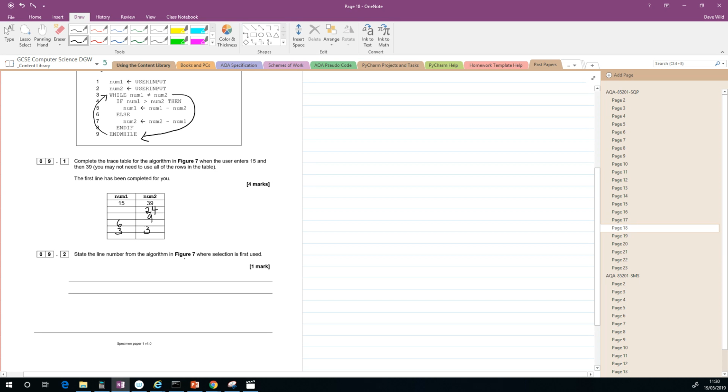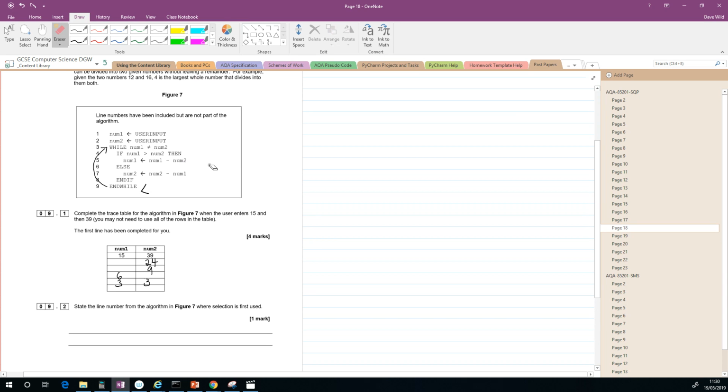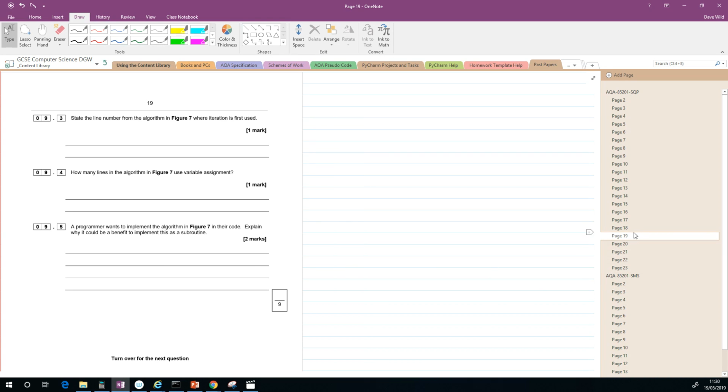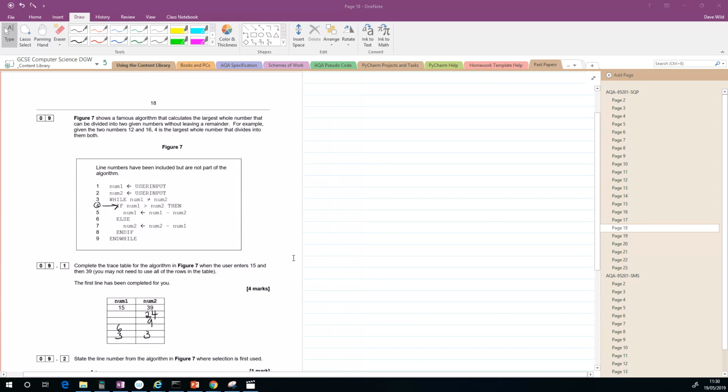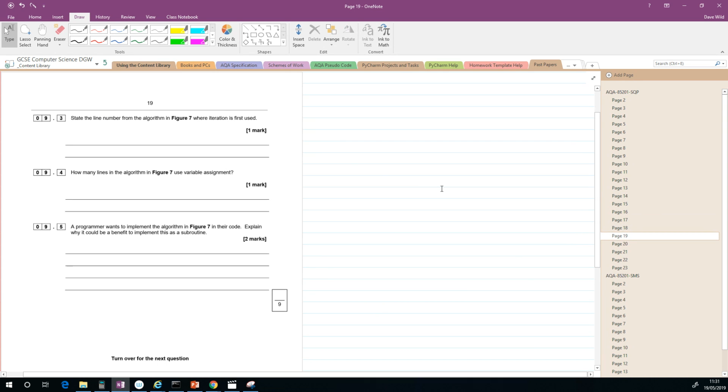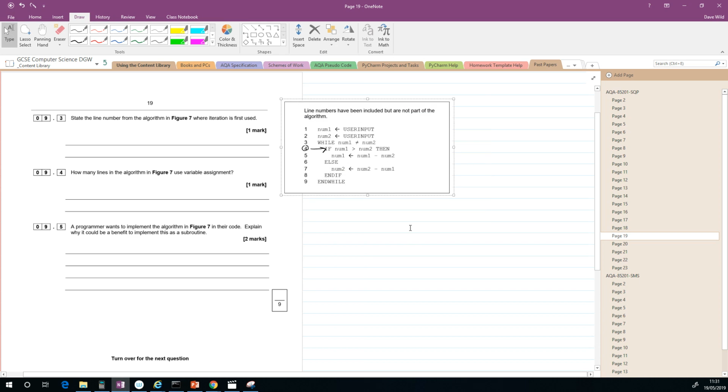9.2. State the line number from the algorithm in figure 7 where selection is first used. What is selection? Remember, selection is if statements, and that's line number 4 with this if statement here. Line 4. And the next bit is, actually I'm just going to, because I can't turn over the page quite as easily as you can, I'm going to take a screenshot of this again, and I'm going to put it over here to help, so we don't have to keep turning backwards and forwards. Right, so state the line number in figure 7 where iteration is first used. Well, iterations are while loops and for loops, or loops, and therefore that's going to be line 3. That's where the while loop takes place.